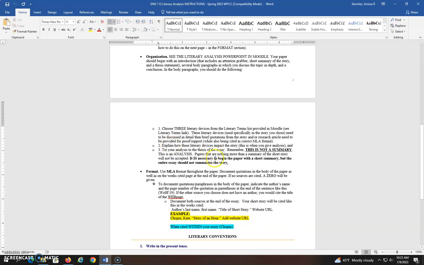You're going to explain these literary devices and how they impact the story. So you're going to give quotes from the story showing examples of these literary devices, and you're going to explain their significance, what it means, why it was included. What do you think? Okay?